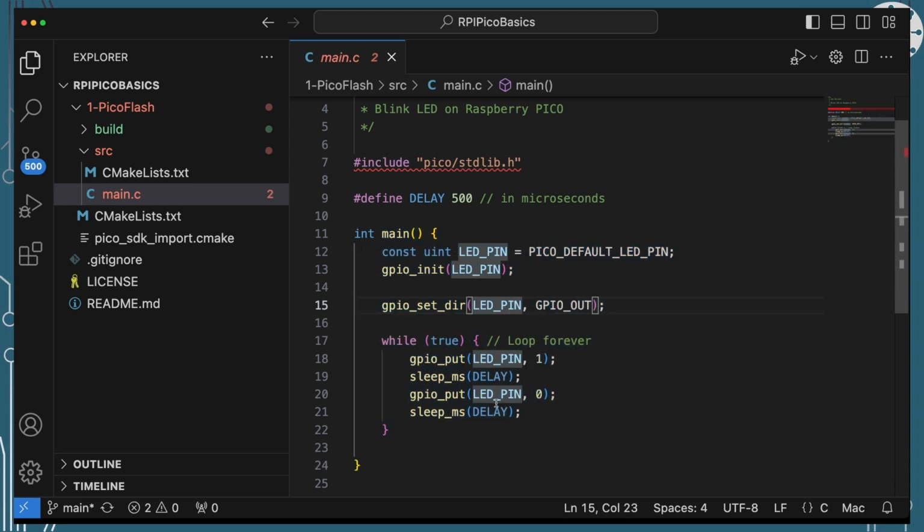The other important thing to think about with mains, particularly on a microcontroller, is that there's a loop going in there forever. Microcontrollers have no operating system. There's nothing to fall back on when the application ends. So therefore, our applications never end. And we do that by having a loop.